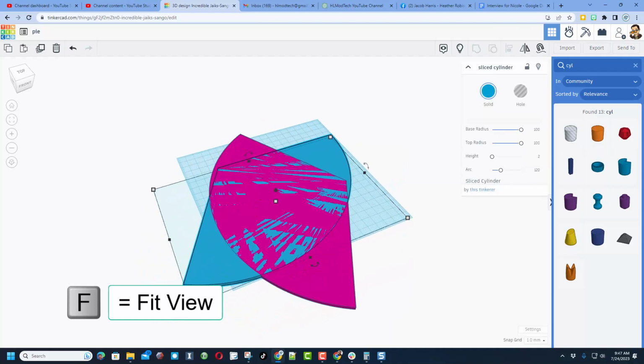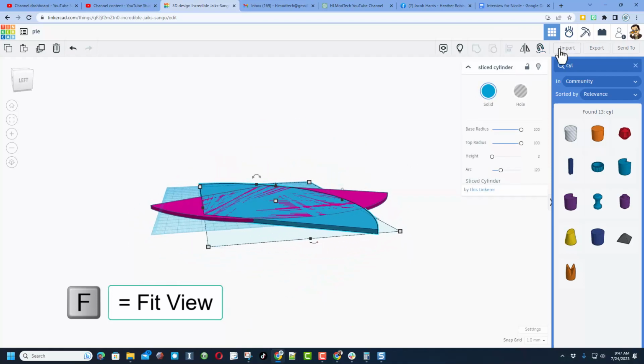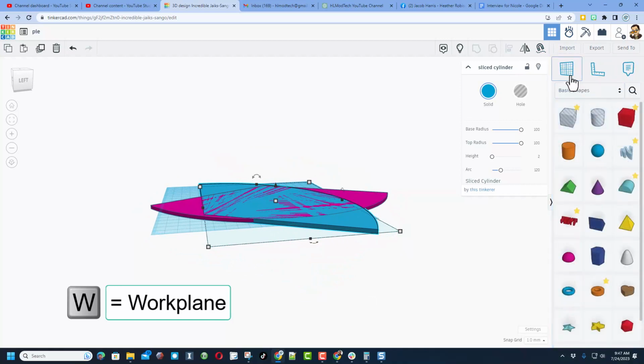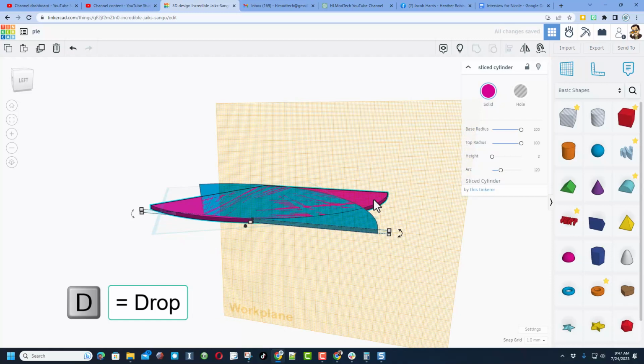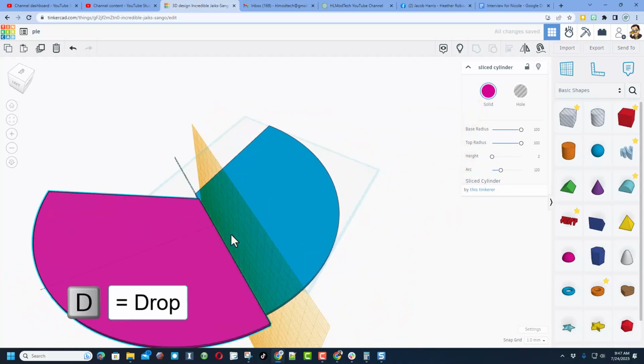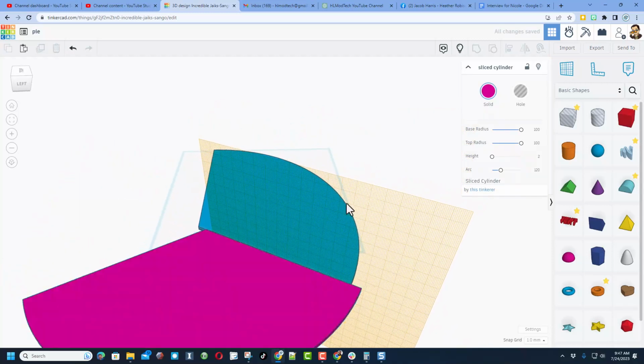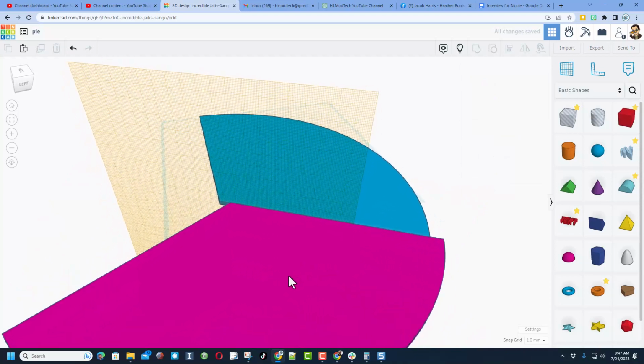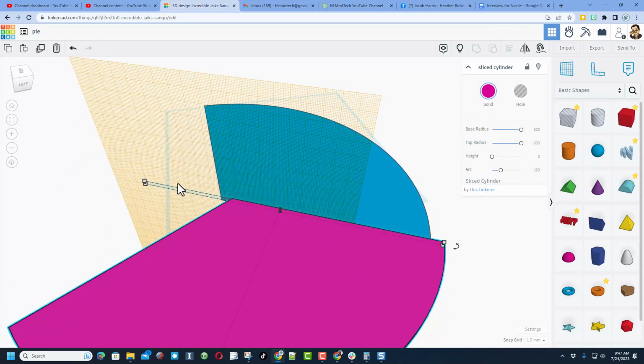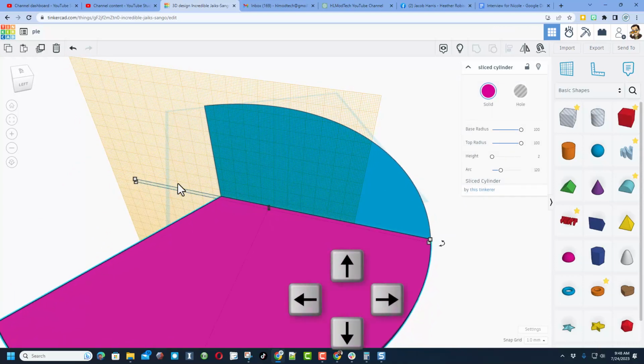Let's do F for fit view. Look at it from a side. We want the work plane, which is the letter W, and we want to put it right there. Now when we hit D for drop, it is in the exact right spot. Friends, we can now zoom in and line this up by just using the arrow keys along that work plane.